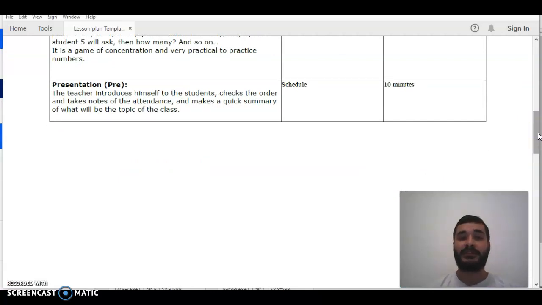As a presentation, the teacher introduces himself to the students, in order to check the order, analyze the environment, to have a healthy environment in the class, and to take notes about the attendance. It's very important in every single class, virtual or face-to-face, to check all the participants that are attending the class. And the teacher will make a summary of what the topic for the class will be, the scale. They will have 10 minutes for this activity.